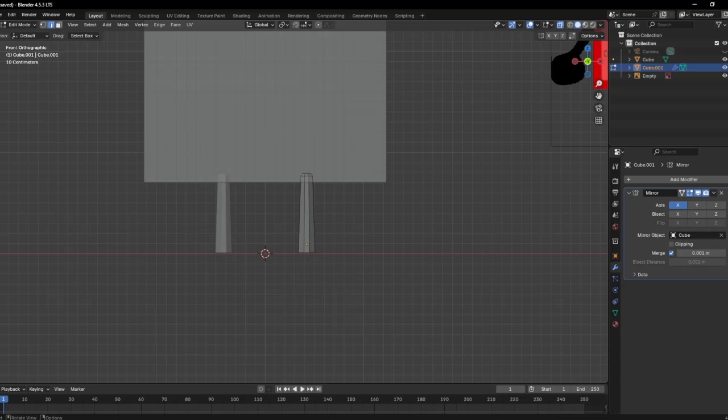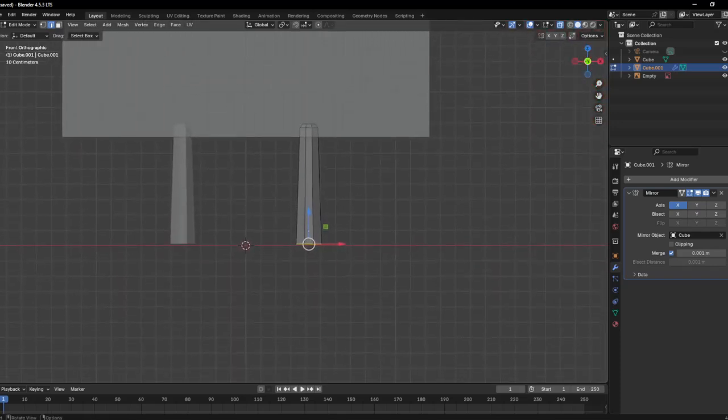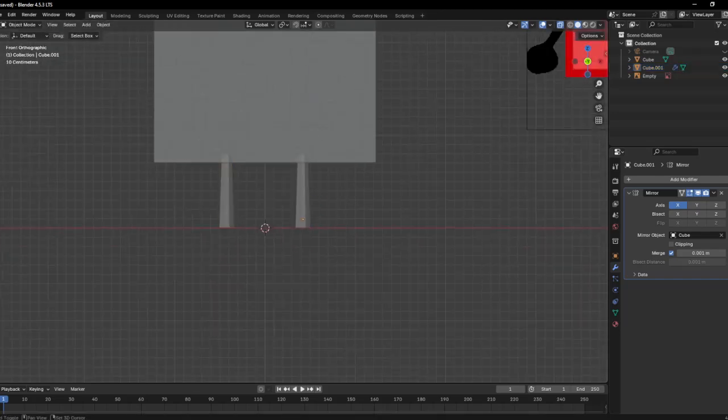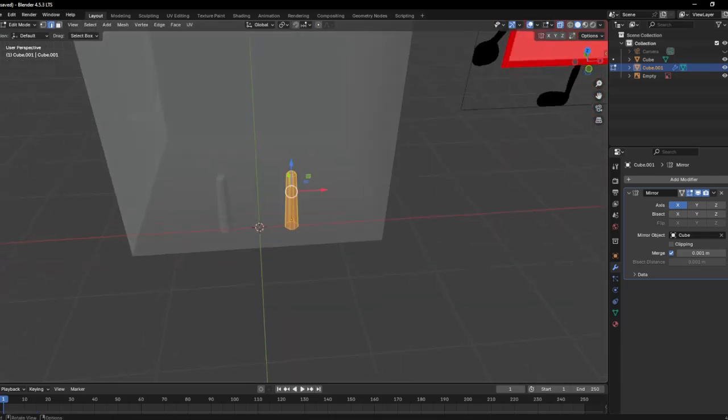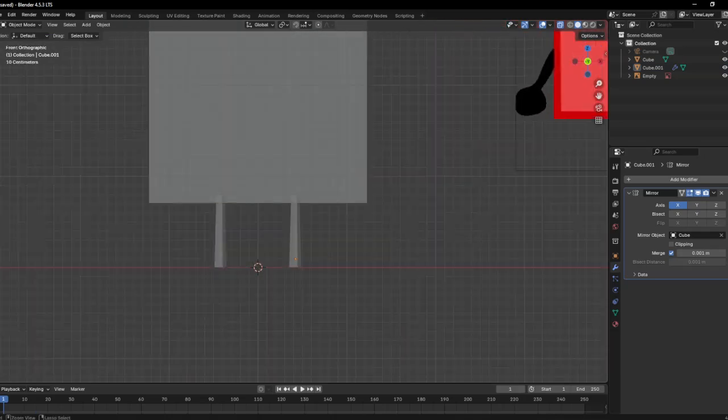Basically, just look at what I'm doing and then copy exactly what I'm doing. Or don't. There's plenty of other people who can model better than me. Right, so he's got really stumpy legs. These probably are too thick. But Blocky's a little fat anyway.